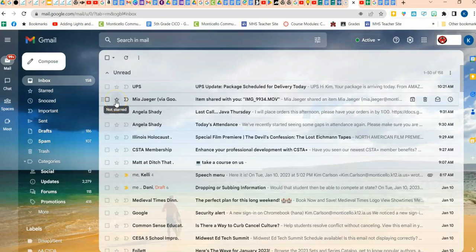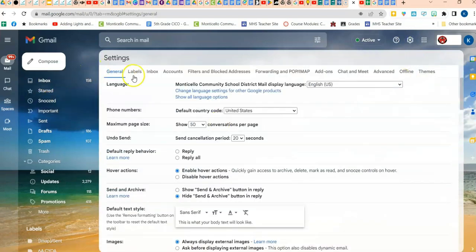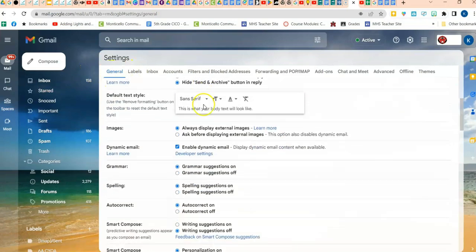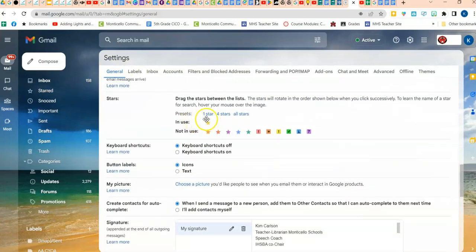Now, sometimes you might want to have more than one color star. So right now, only the gold star is showing up. You can easily add more colors by going to the gearbox or the settings. So I'm going to the settings and I select all settings. I stay under the general tab and I go down here. And here's my little stars. So right now it says I have 1 star in use.